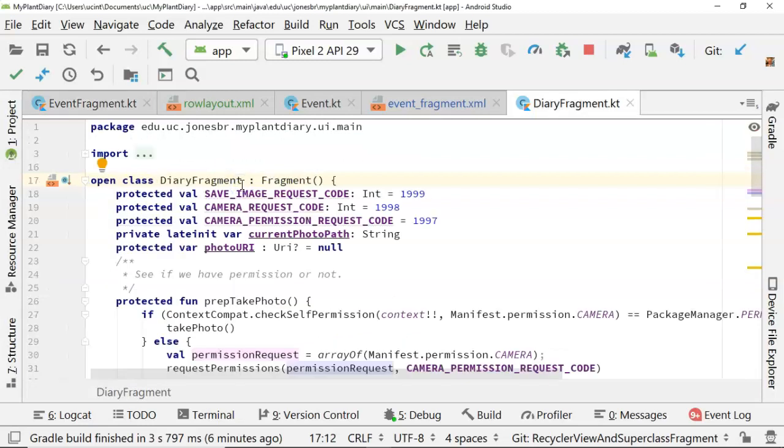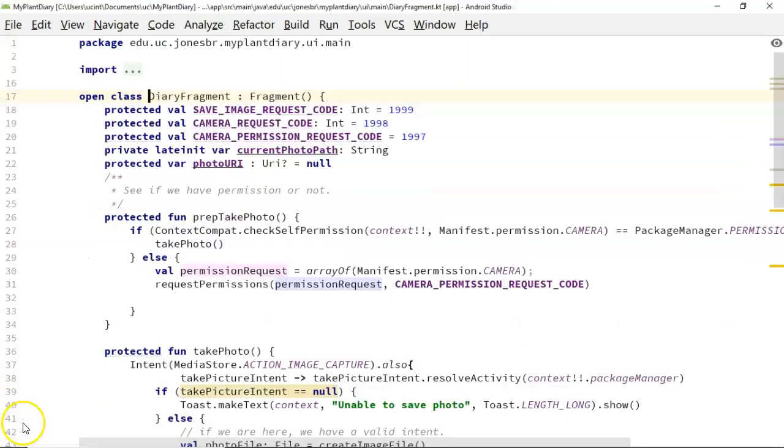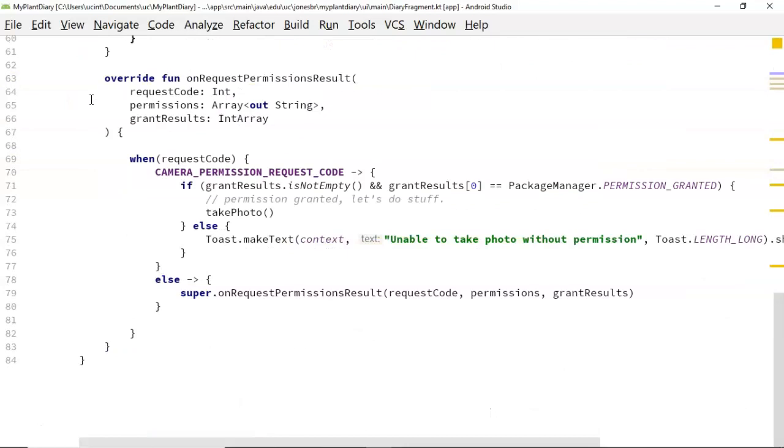So I click up to Diary Fragment. Let's go ahead and go into distraction-free mode because I know I'm going to be spending a lot of time here. Notice this is also an open class, which means it can be inherited. Let's scroll down towards the bottom and give ourselves a bit of room here. And let's say inner class event view holder, item view of type view.